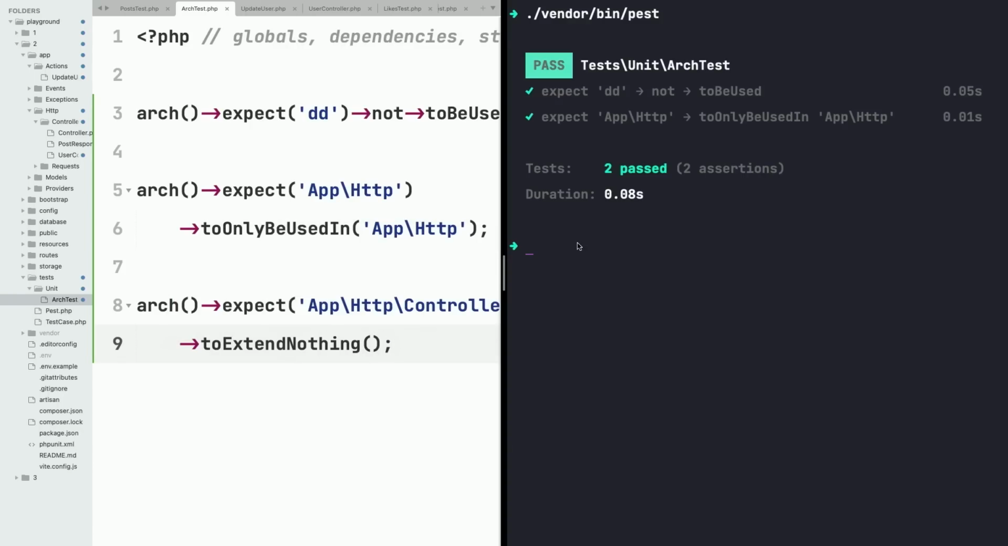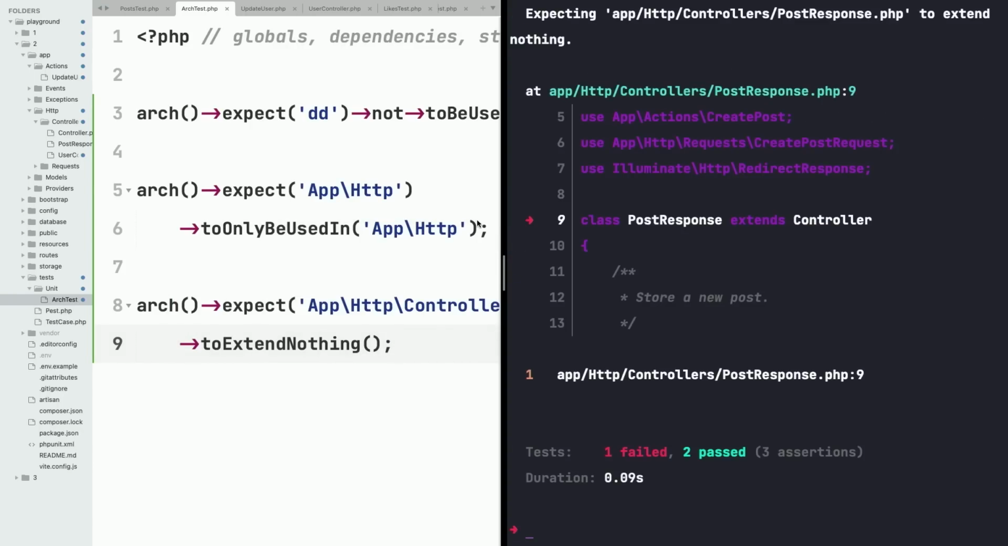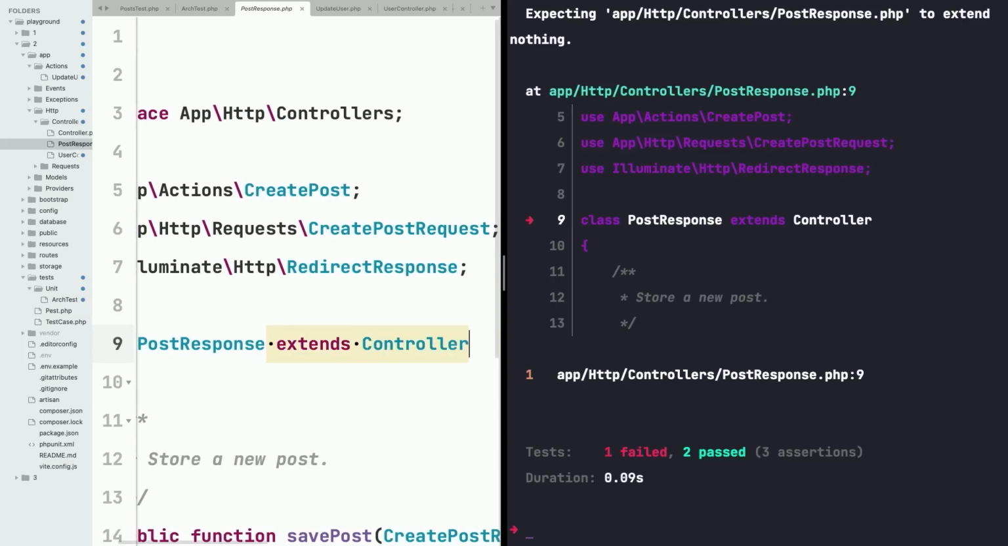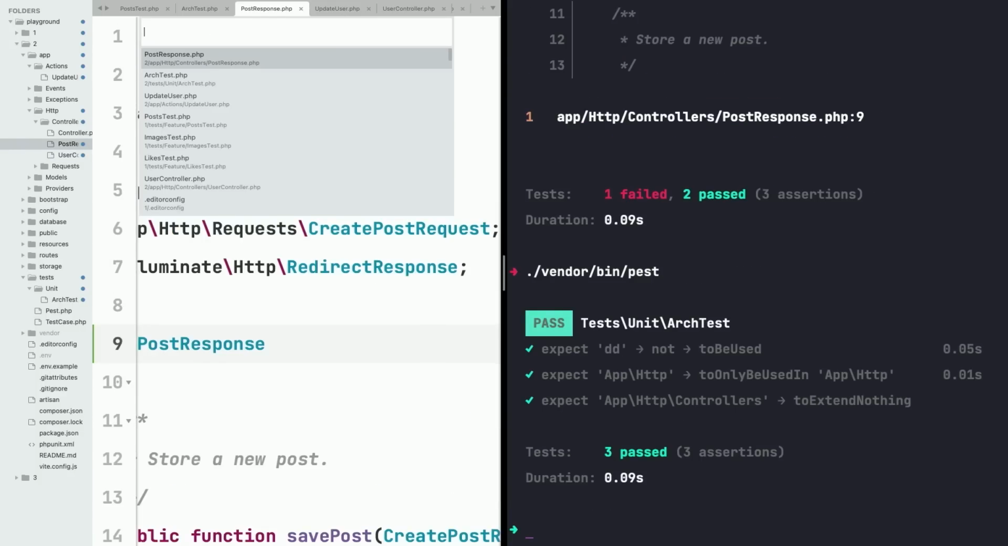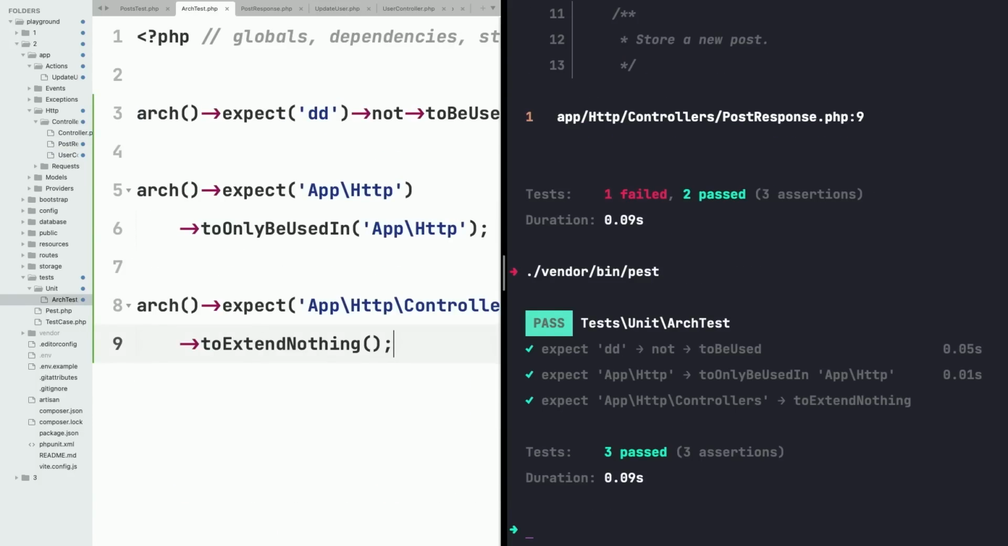Again, you can just read it. I'm going to clear my terminal, run Pest. It does complain about that particular controller. I can just go there, remove both extends on my controllers, and now, hopefully, I do have a passing test suite, which I think is pretty cool. So this is what we have today on architectural testing on Pest.